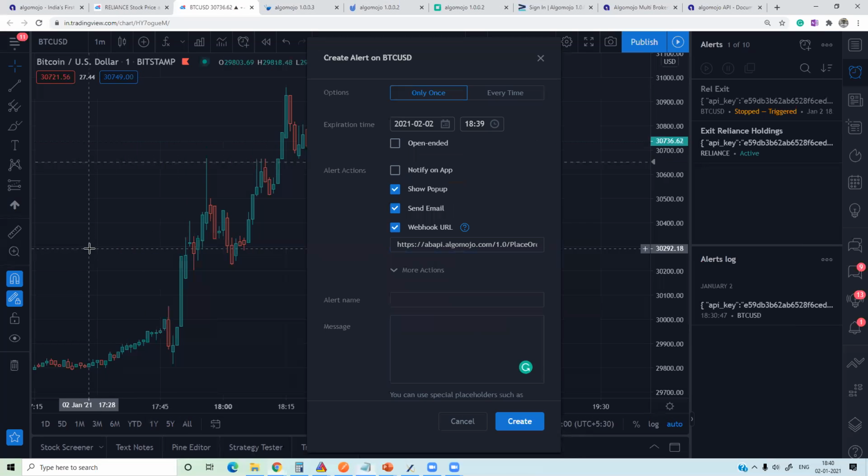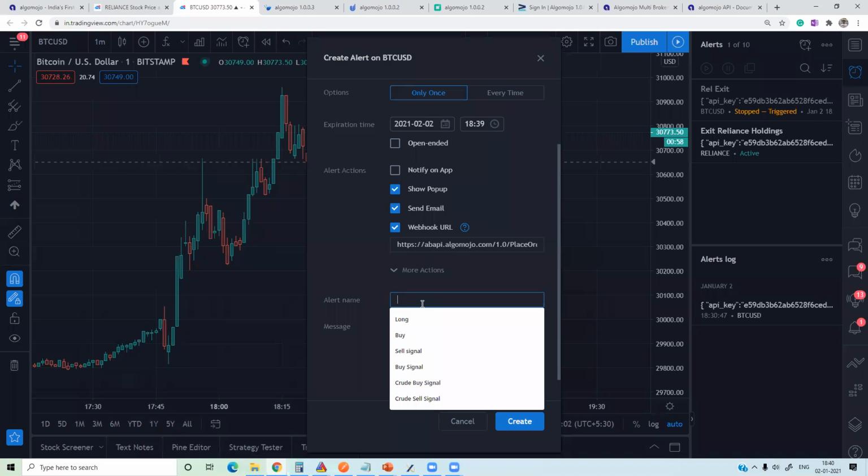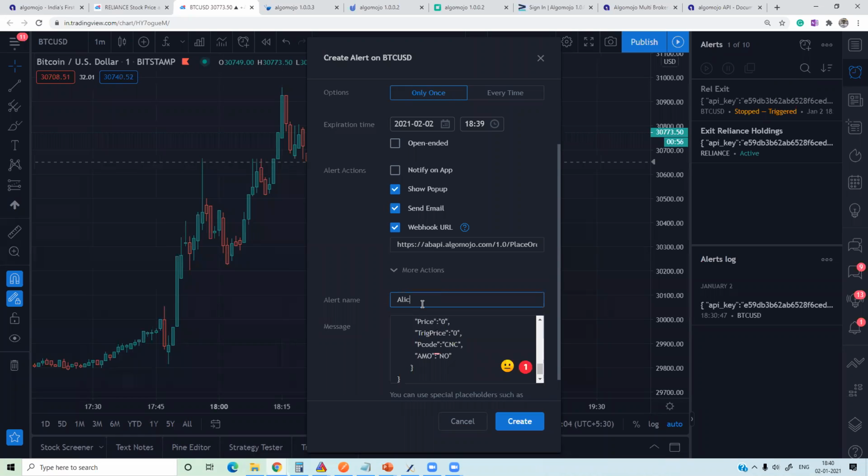Let me pass the values over here. So this is like Alice Blue automated order. Okay, order for Reliance. Let me click on create.